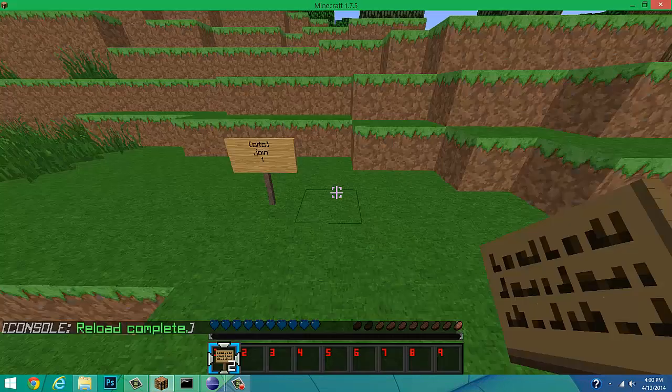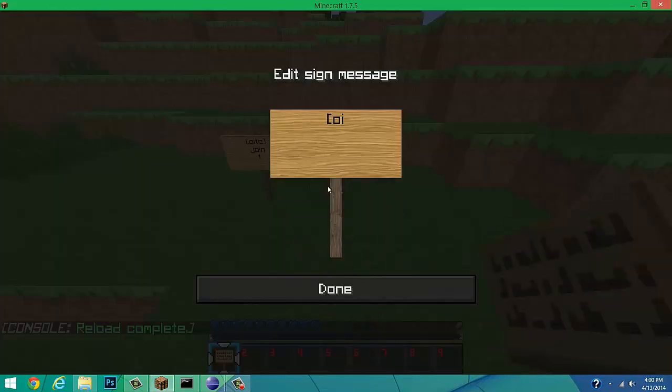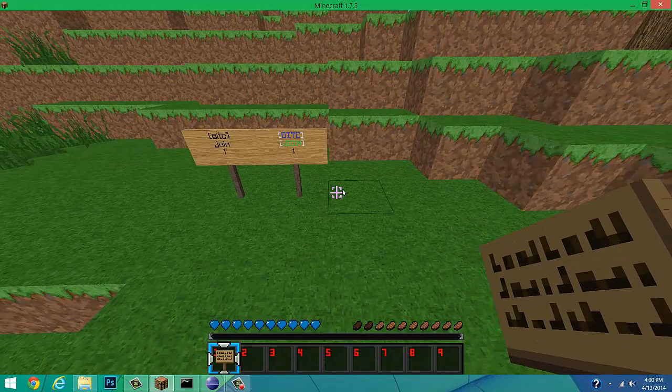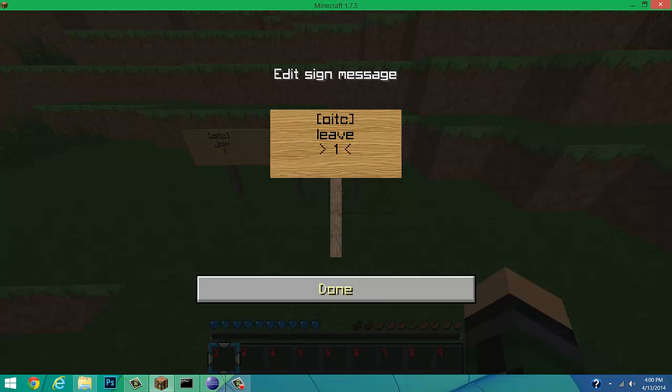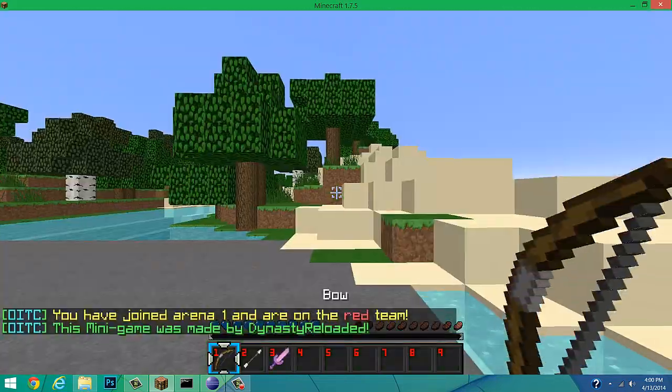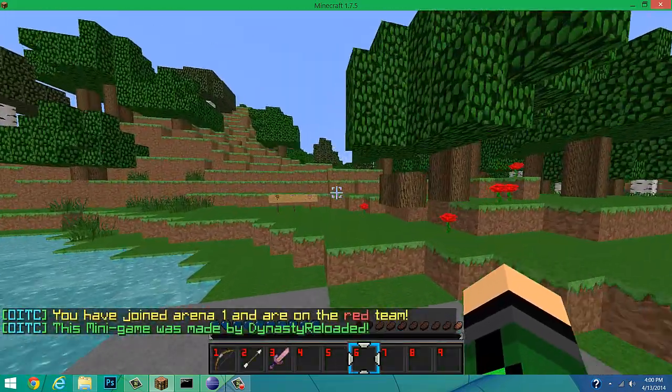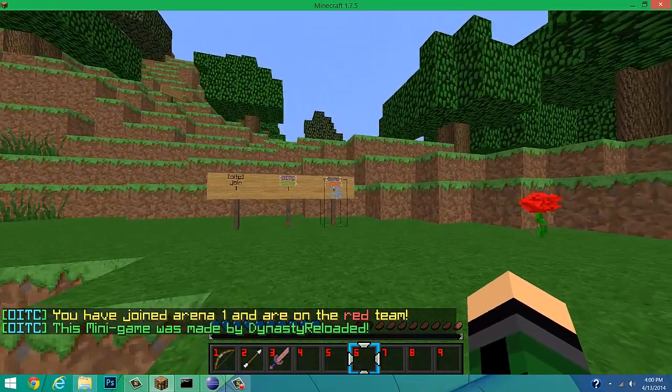I'm going to reload it, and we're going to name it exactly like that one. OITC join, and you can't leave a space there. There can't be any spaces wrong. Alright, so we got that. OITC leave and 1. So there we go. So we got the join and leave sign. So join, we got our stuff, then to leave.